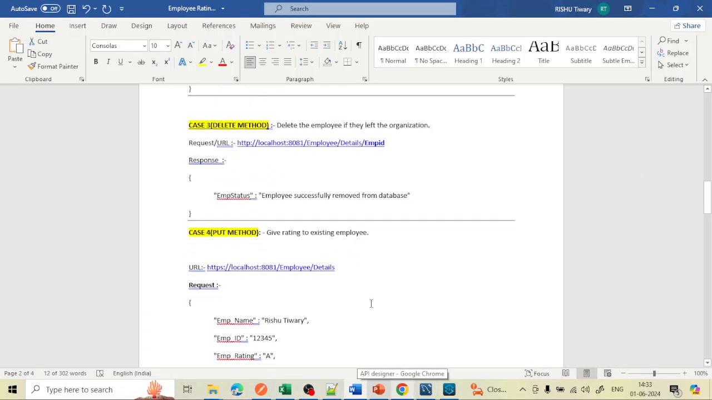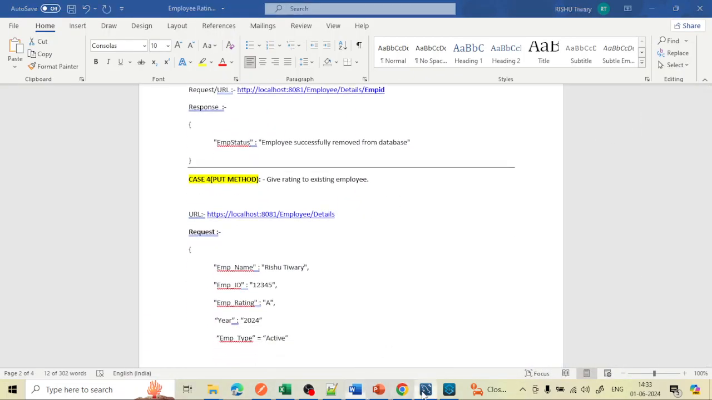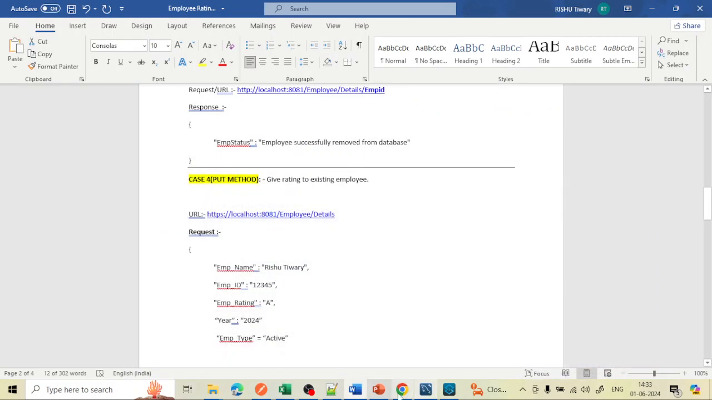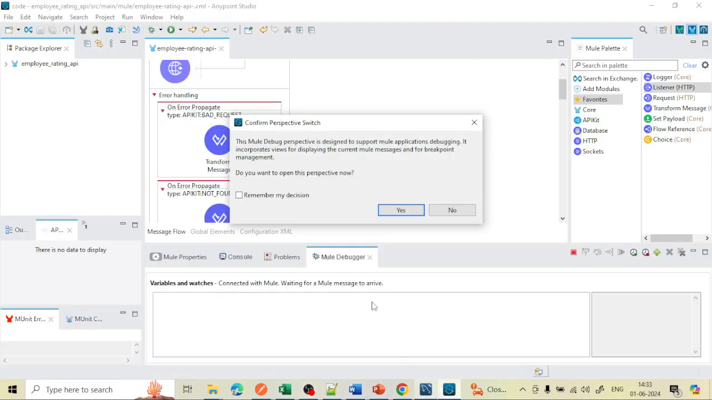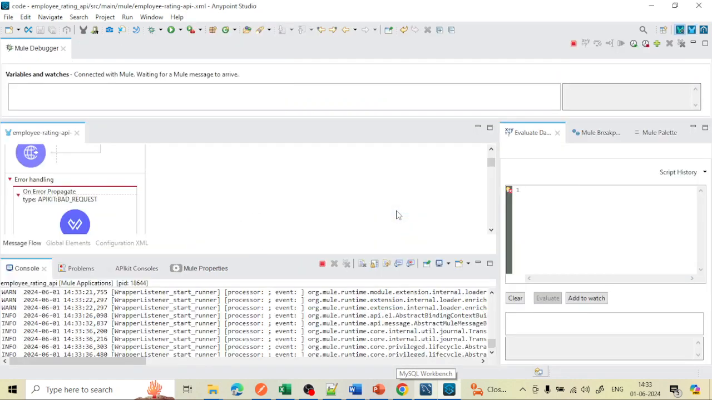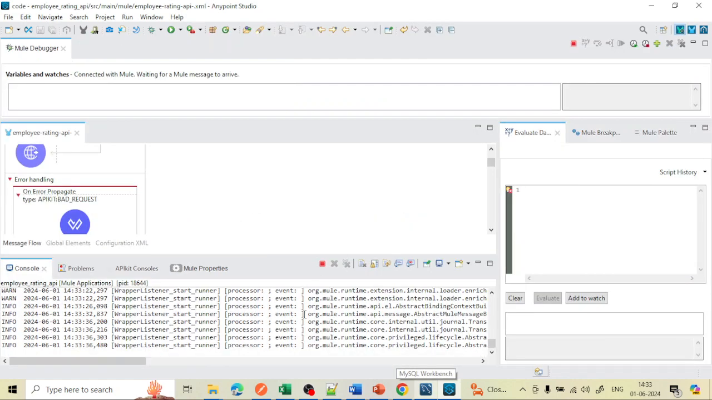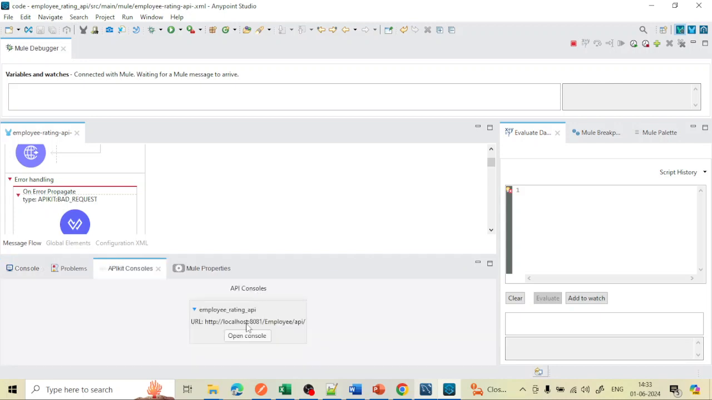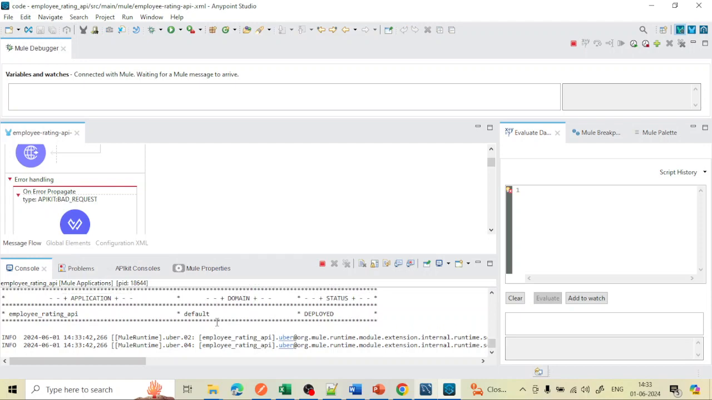And again I am going to update some values. For example, these people got a rating, but I thought that they need to get a B rating, so I am going to update it to B rating. Okay, now let's see if it has been deployed or not. Now it has been opened in debug perspective mode. You can see the status is deployed.